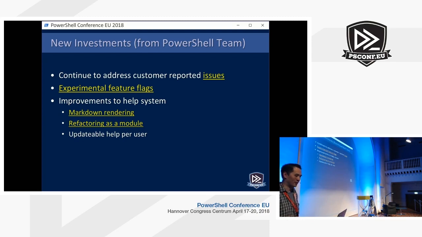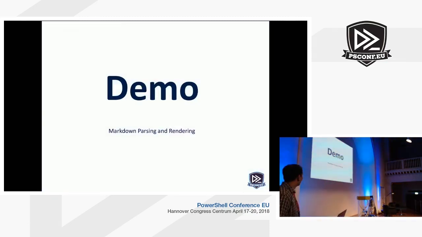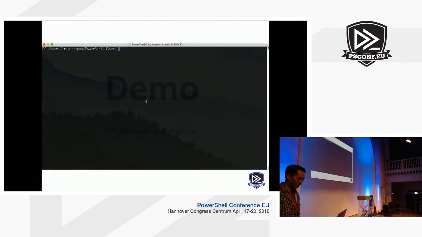We also refactored the help system as a separate module. So the code today for the help system is entirely part of the engine, which to me didn't make a lot of sense. And I'll talk more about why later on in this presentation, why we would do that. And finally, updatable help per user is something that impacted me personally because I always had to elevate or sudo to update help, which is a big pain point. So let me just show the first demo here.